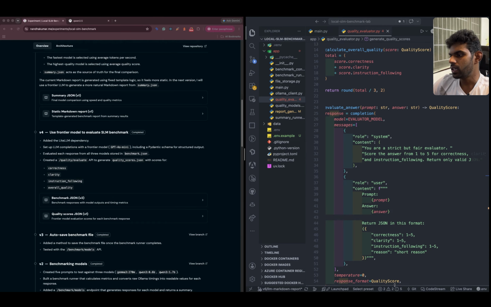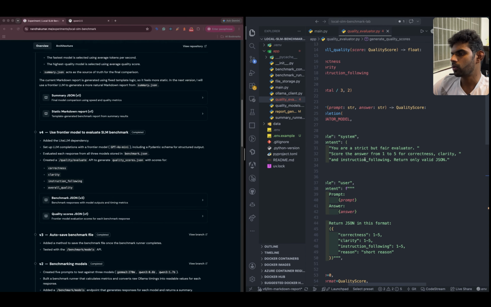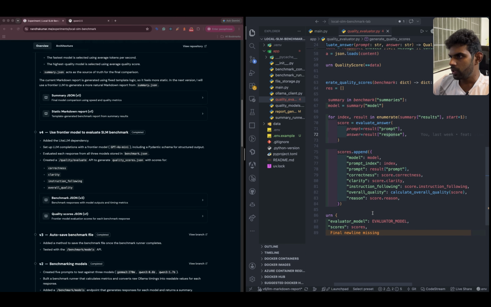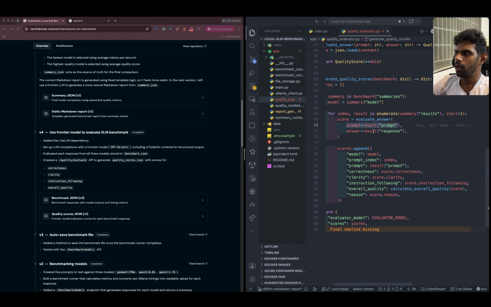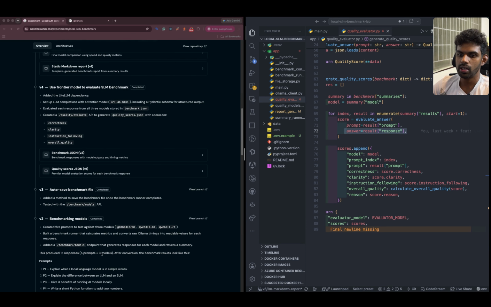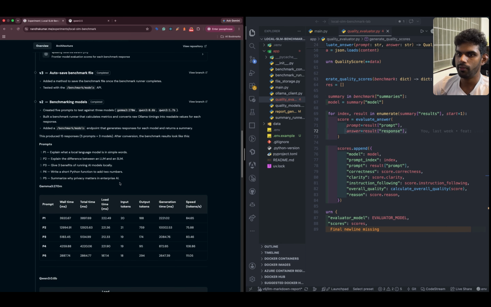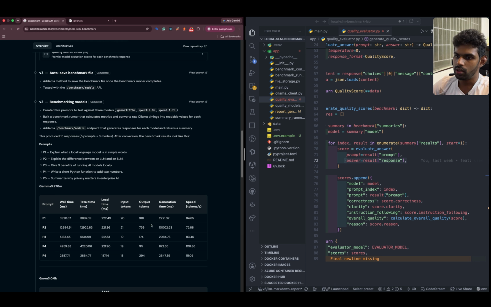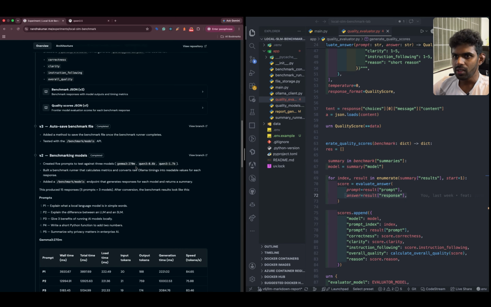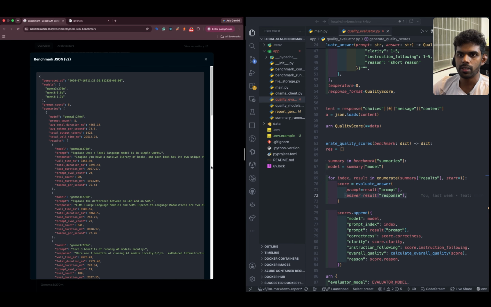So for these three items, it will generate the score and return the response in the form of JSON. What I'm doing is passing the prompt and answer of each response. If we have 5 prompts here, for each model, whatever response I got, I'm passing it to this evaluator and collecting scores of all the responses. So for 15 responses, I'm collecting 15 scores individually and storing them in JSON format. This is the benchmark JSON file I got at the end of the evaluation.